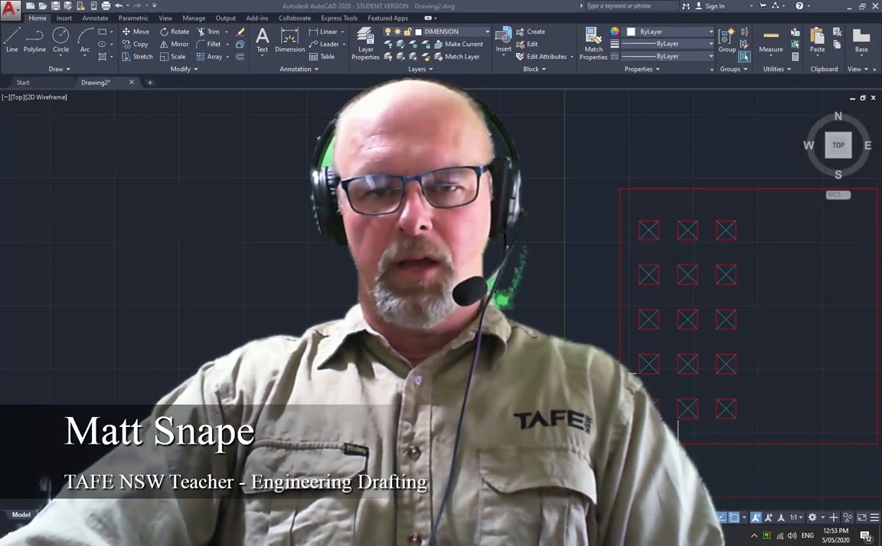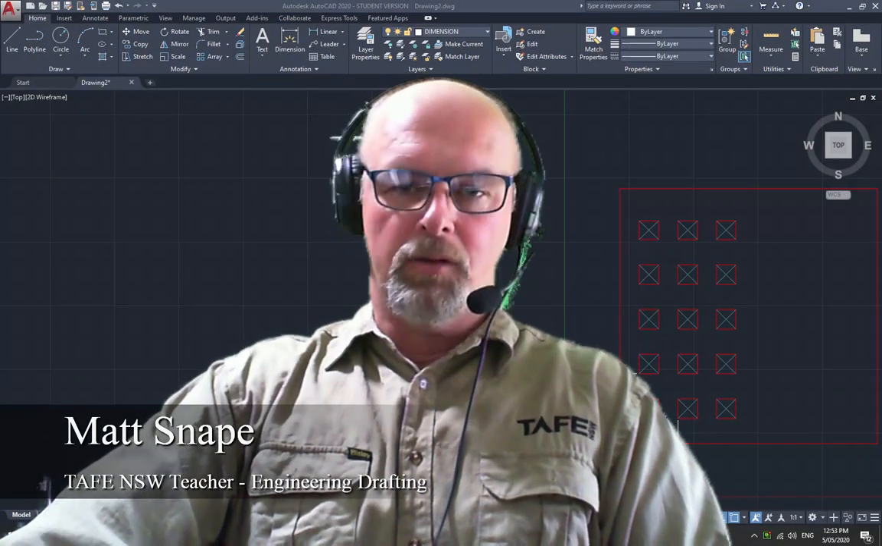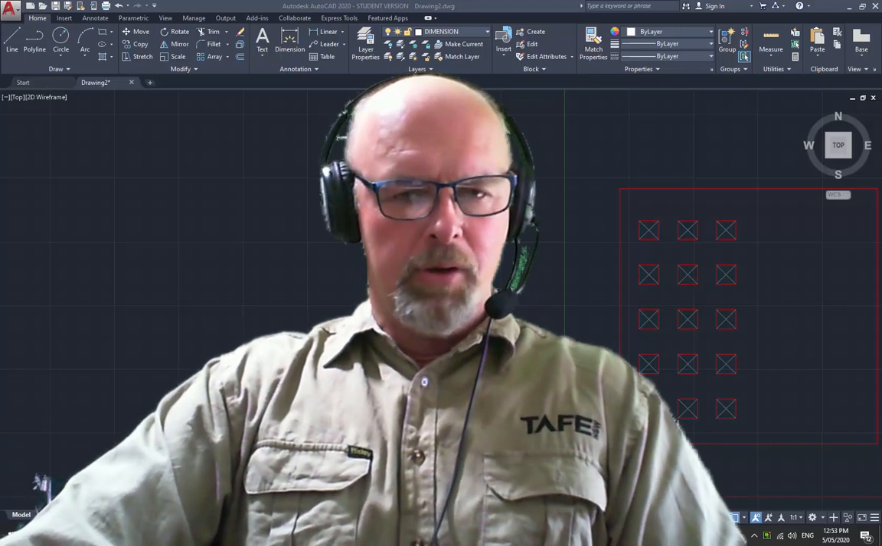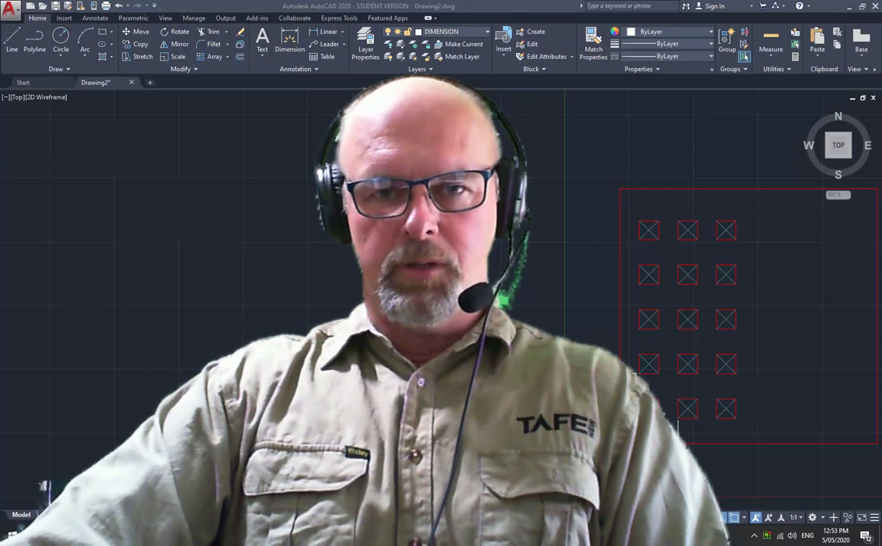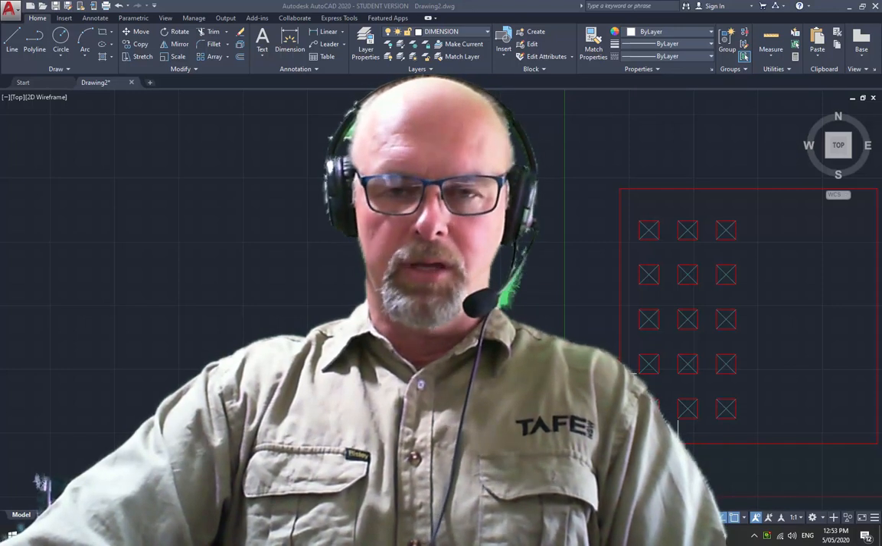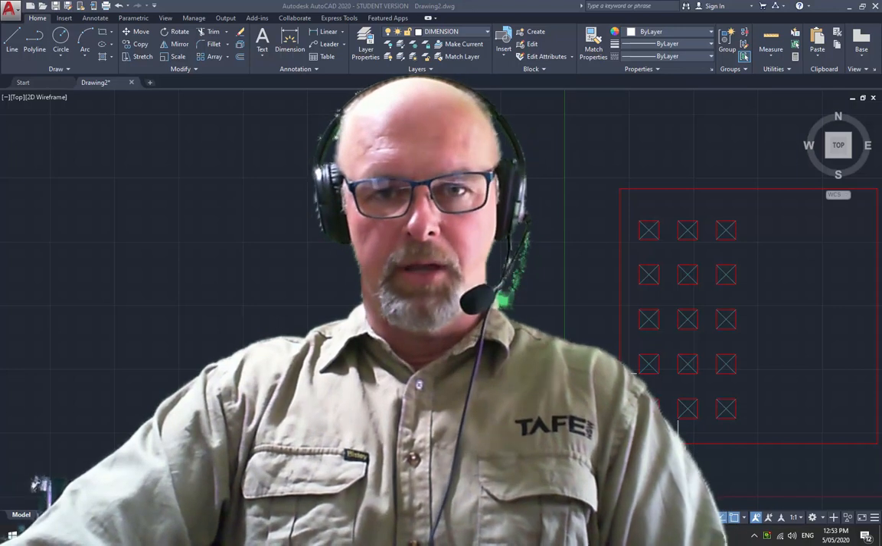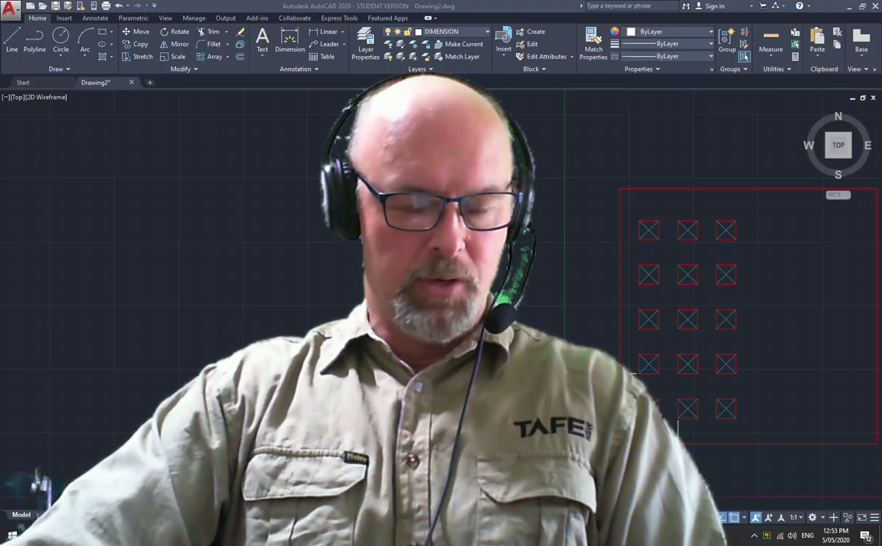Just a quick little video on how to do rectangular arrays in the AutoCAD 2020 software. Previous versions of the software have been very similar to this, going right back to about 2014, 2015. I'm not aware of any pending updates with the latest version, 2021.